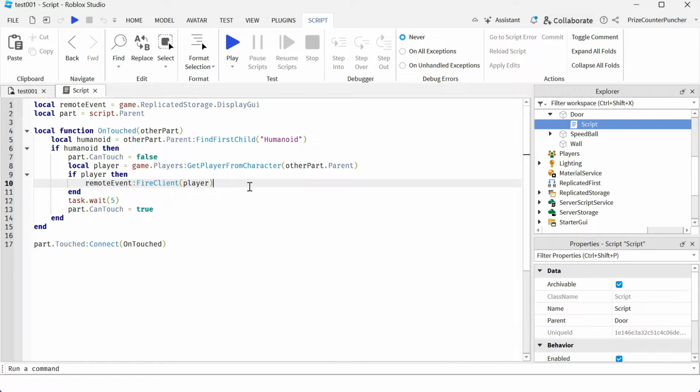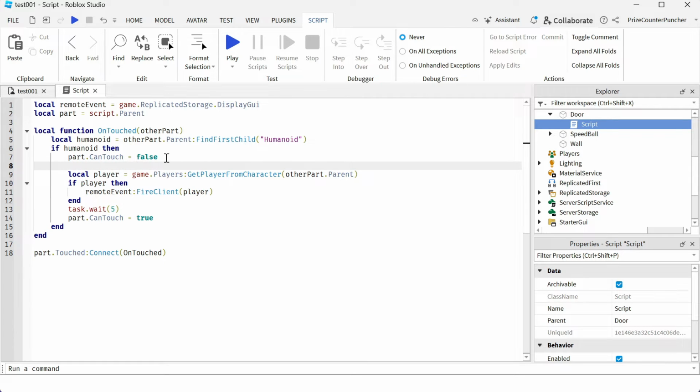We need to add a checking to see if the player has the key. Then we don't need to fire the remote event to send the message because we're just going to open the door. So here right after the debouncing variable or statement, I'm going to insert an if statement. If. And remember, the key is inside the character. In this case, the character is otherPart.Parent. So here is my character right here, right? otherPart.Parent. I'm going to copy that.